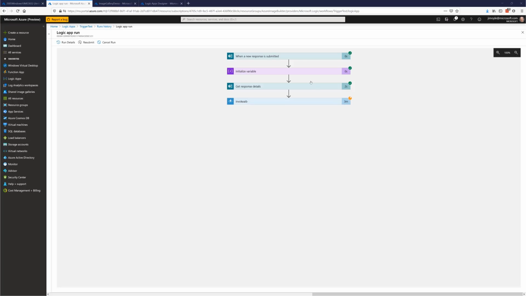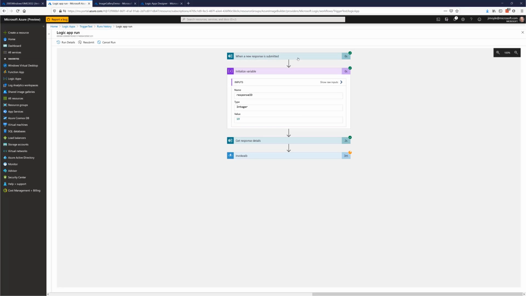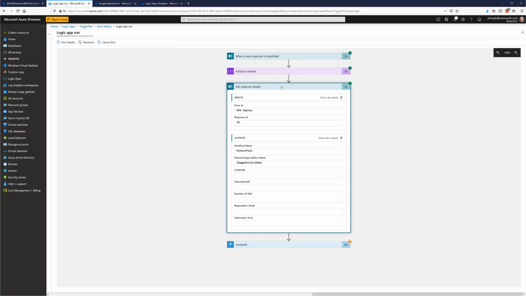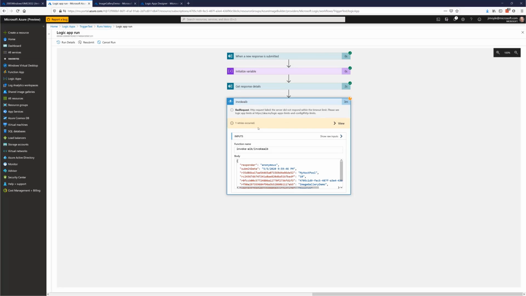So now we've filled out the form. What happens is that we've got a logic app. We can see that the logic app has been triggered by a new response, and that response ID is 19. So let's stick 19 in a variable and get those response details. We'll ask Windows Forms for those outputs, and we can see we've got the submission time and all those details that we put into the form.